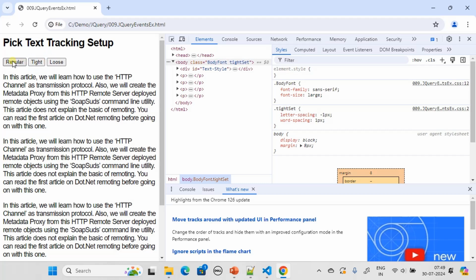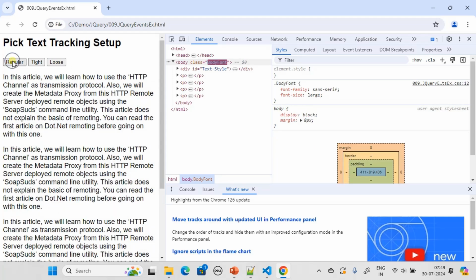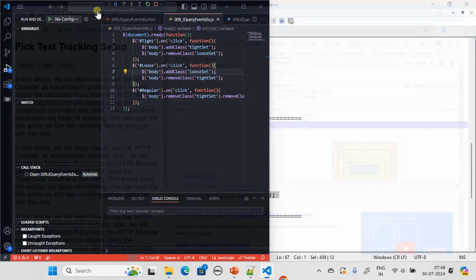When we click regular, it will remove the class attributes tightSet as well as looseSet. Only bodyFont is there, and you are seeing the regular content. So that's what we coded here.